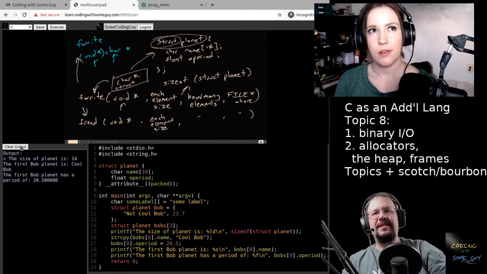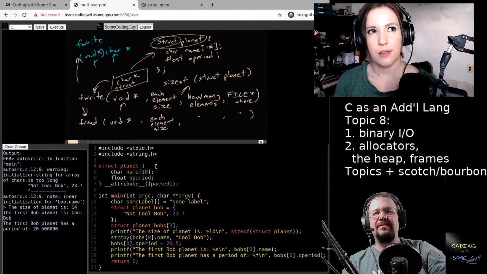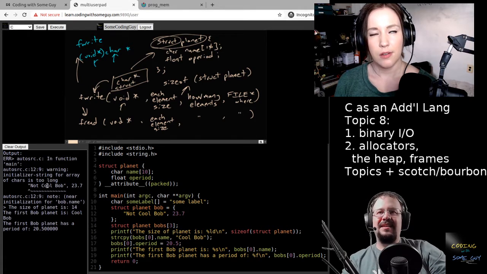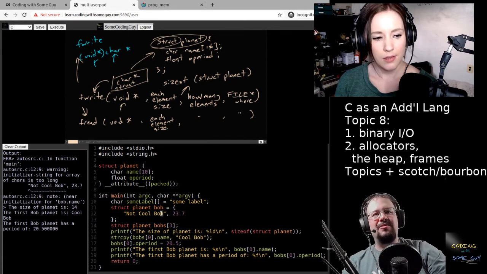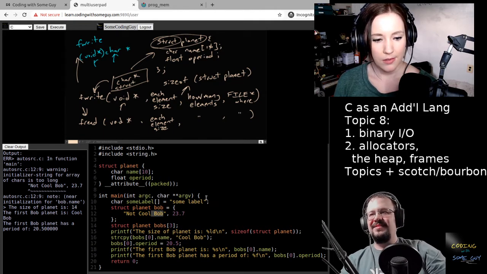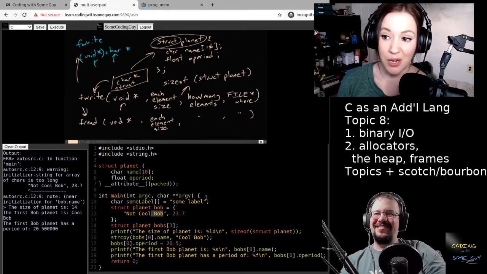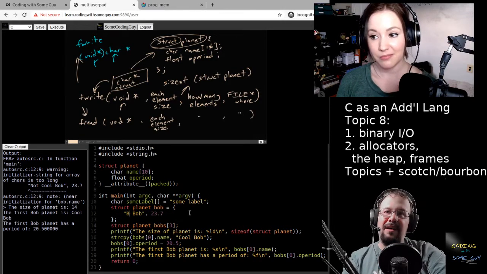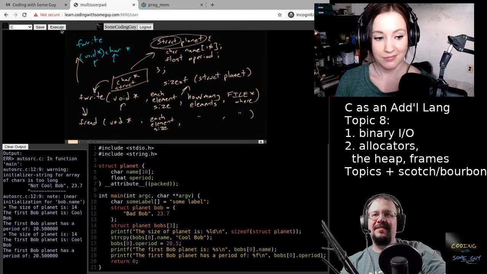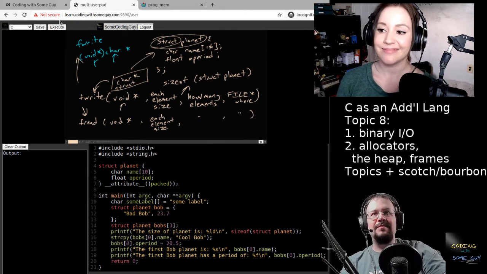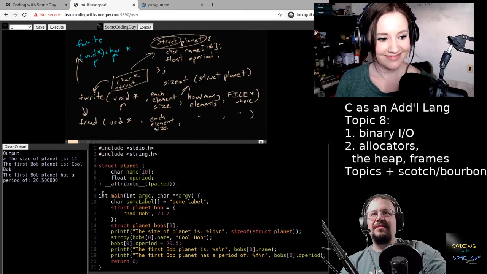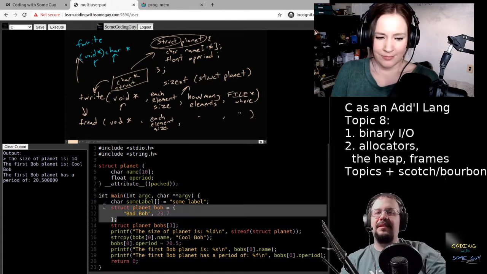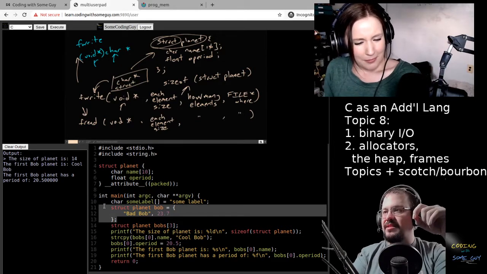So if I clear my output and run it, we get a little bit of complaint, because "not cool, Bob" is a little bit too long for the 10 characters that we have. So this is a modern compiler telling us bad Bob. Bad Bob would probably fit. Oh, bad Bob. You're such a bad Bob. So this is a way of doing a fast initialization with a struct.